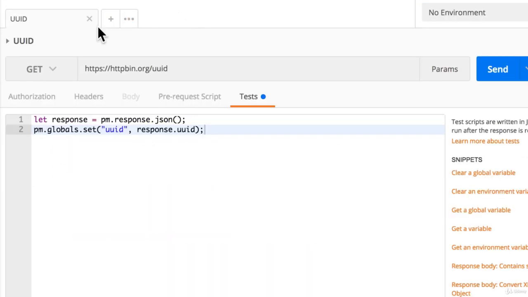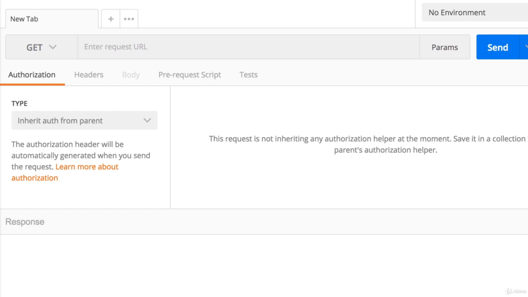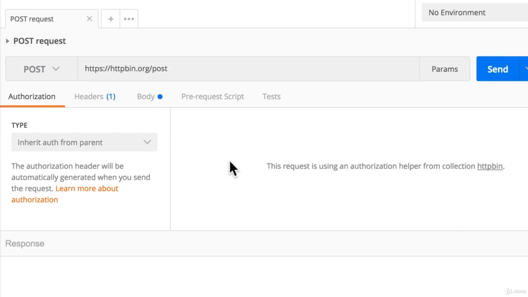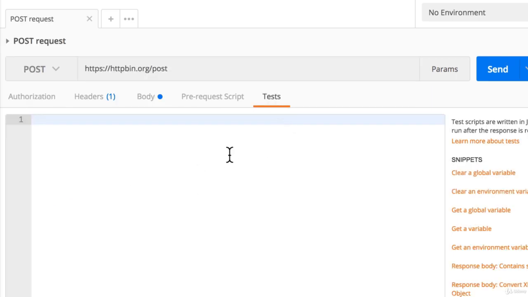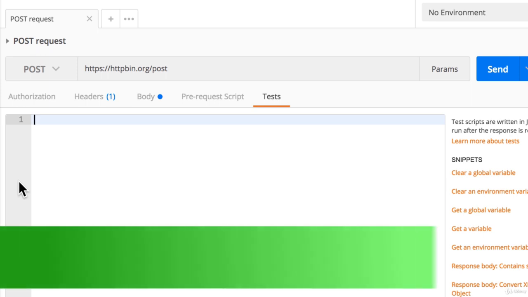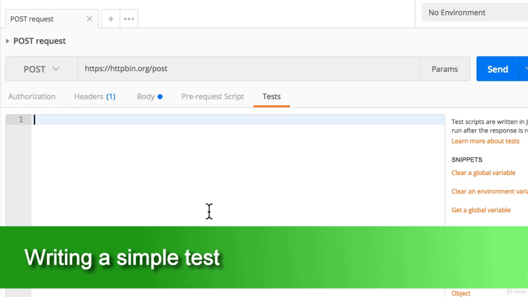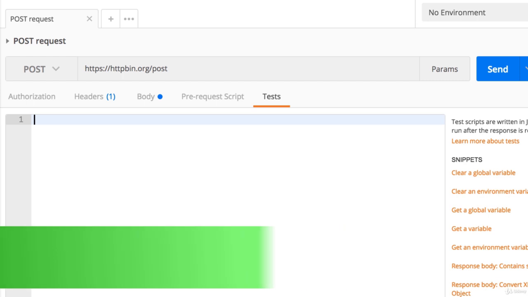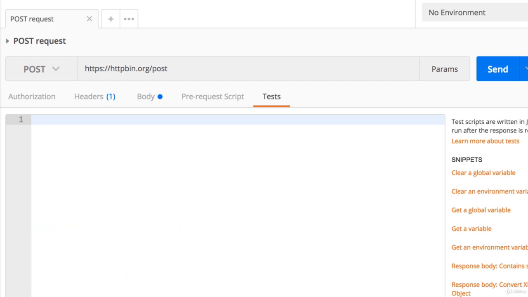And there's one more trick I wanted to show you. We have this post request, and we already went in the UUID in the test tab and written a piece of code. But most of the time in the test tab, you will be writing tests. And I want to show you a very, very simple test that you can write right now without any previous JavaScript knowledge or any in-depth know-how.